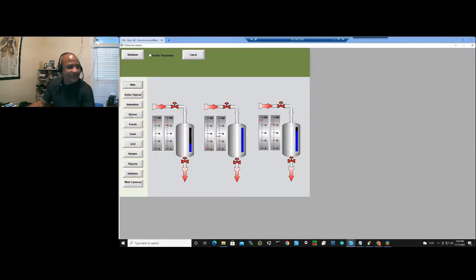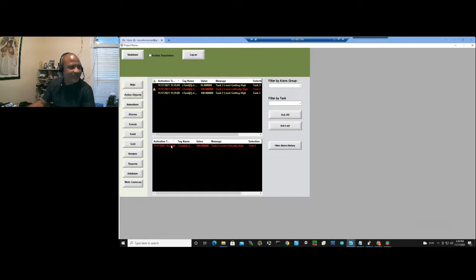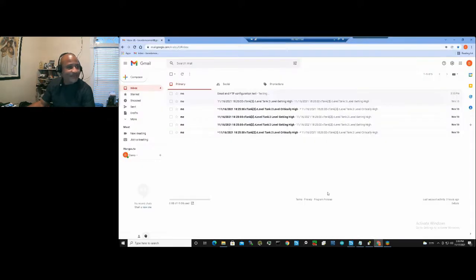Let's go to our alarm screen. Okay, so we do have some alarms here coming through. Now, how fast you get these alarms depends on how fast your email server can receive the information and send the information to the expected recipient. Let's see if I've got some alarms coming through. It may take a little bit of time because I am using Gmail.